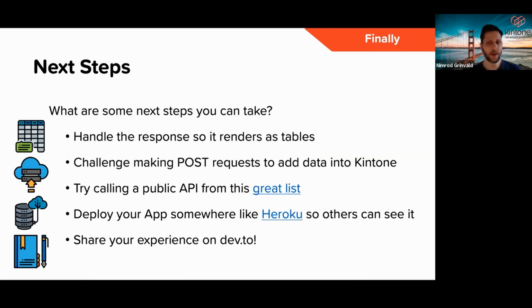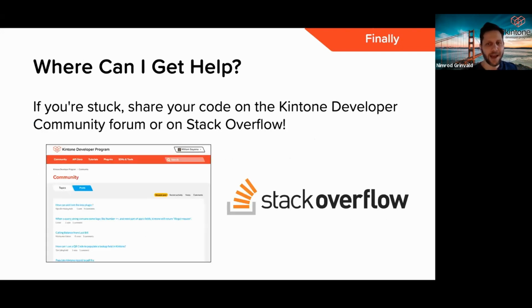You could play around in the following ways. You could handle the response so that it renders as tables. You could try harder things to post. You could try calling a public API from the list that we have over here. Deploy your app to somewhere like Heroku. You can share your experience on dev.to. If you need any help, if you're stuck, you can always share your code on Kintone Developer Community Forum or on Stack Overflow, where we check frequently and we can give you a response, I think typically within like 24 to 48 hours.